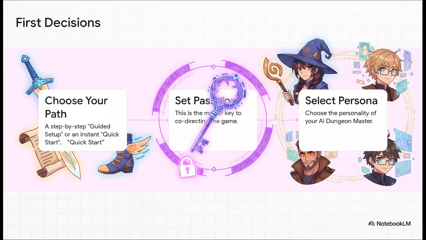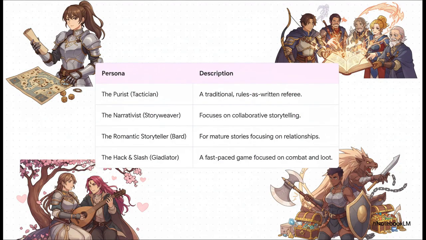First, how do you want to start? Do you want a guided setup that walks you through everything step by step, or a quick start to just dive right in? Second, and listen, this one is super important, you're going to set your OOC password. Trust me, this is like the master key to the entire game. And third, you get to pick the personality of your AI DM. And this is where you can really shape your experience.